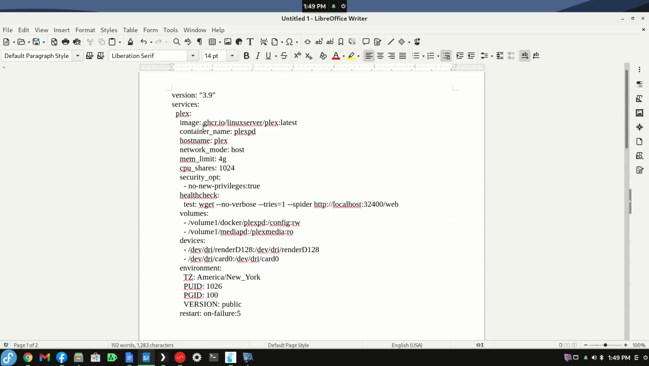All right, so we are using the Linux server image. My container name is Plex PD. Host name is Plex. Network mode is host, mem limit 4G, CPU shares 1024. I don't know what any of this means. I really don't know what the health check is supposed to do. I stole all this from Marius Hosting, from his setup for Plex, and it's always worked well for me.